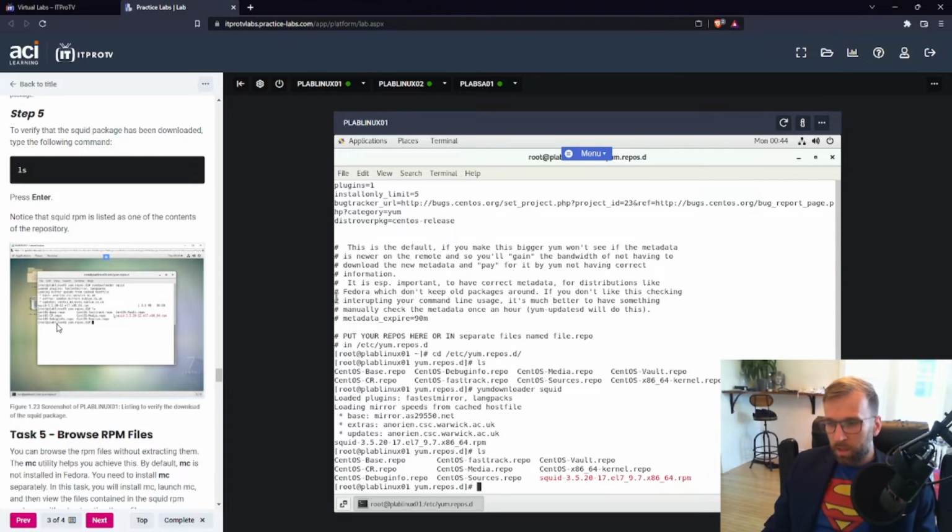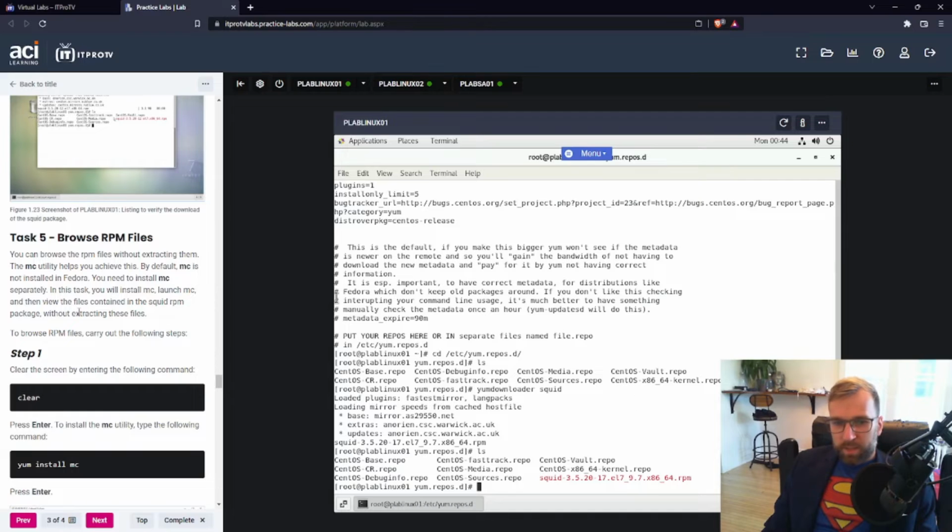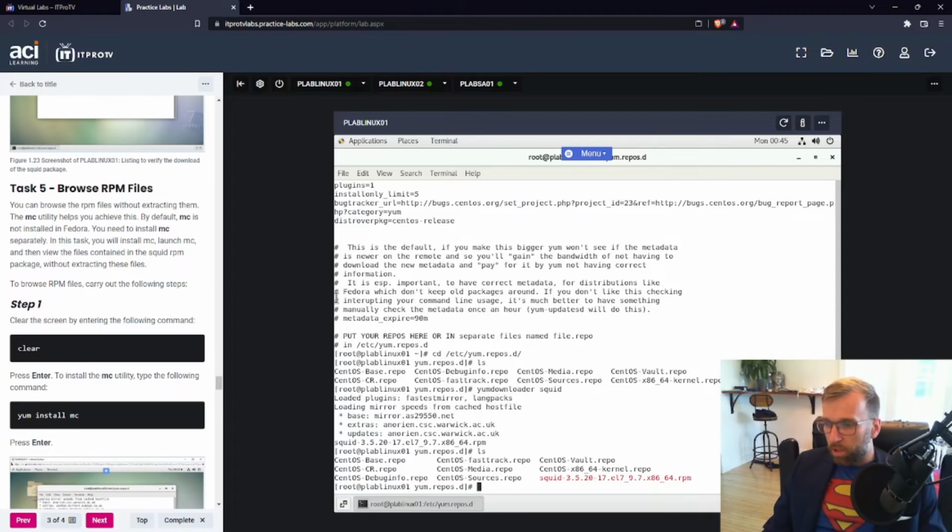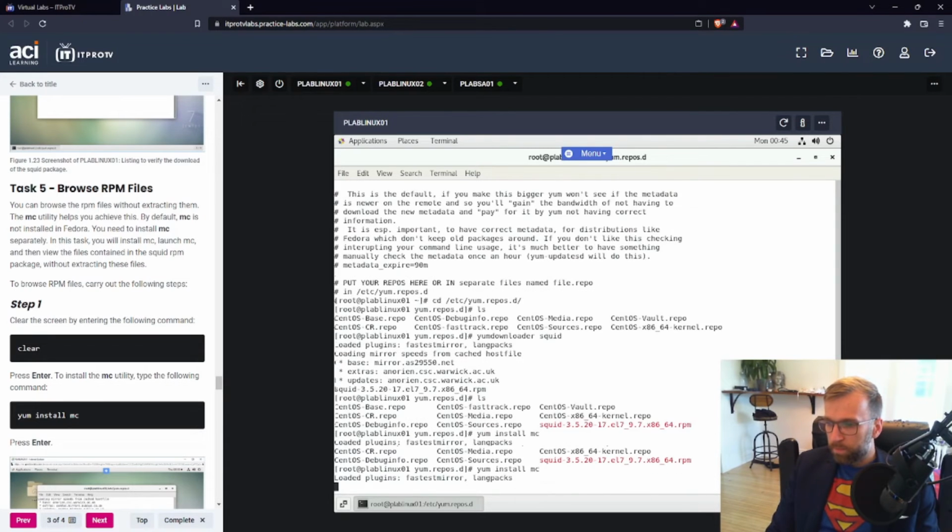Okay. Jumping over to task 5, we're going to browse the RPM files. So you can browse the RPM files without extracting them. The MC utility helps you achieve this. By default, MC is not installed in Fedora. You need to install MC separately. In this task, you will install MC, launch MC, and then view the files contained in the Squid RPM package without extracting these files. So we'll start off by installing, of course, MC, which is going to allow us to view the RPM files without actually installing anything.